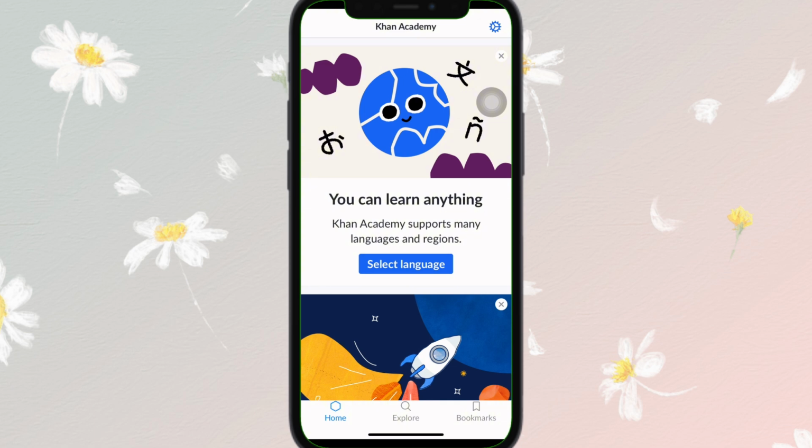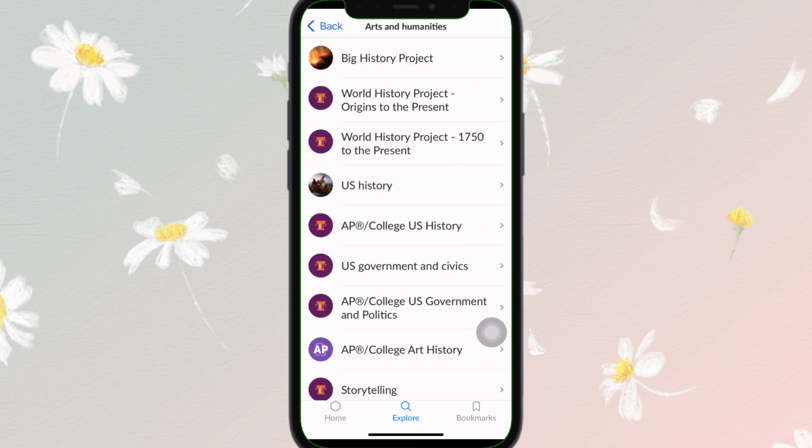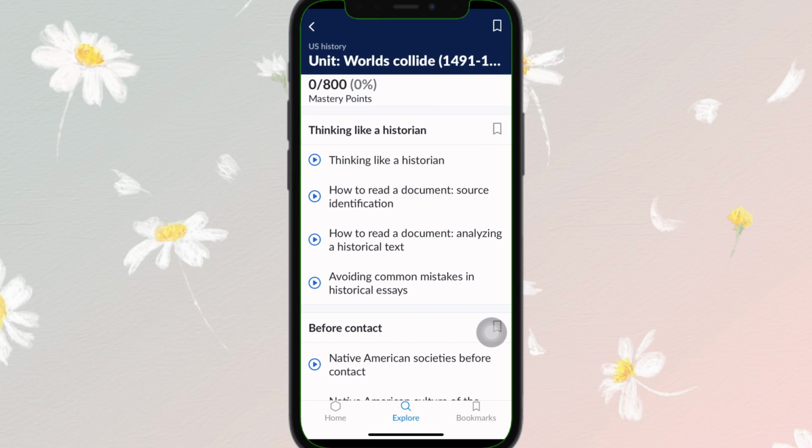After opening it, you will find something like this on your home screen. Now tap on to Explore button at the bottom. Select it. From here you can simply find the subjects that you would like to study. Now choose one of the topics just like this. Now again tap onto one of the topics just like this. Then again choose one just like this.